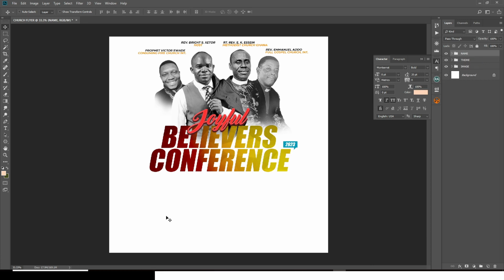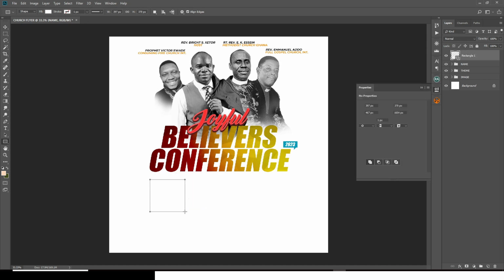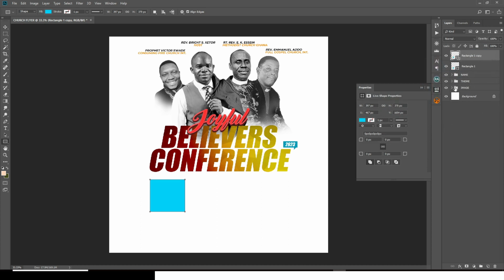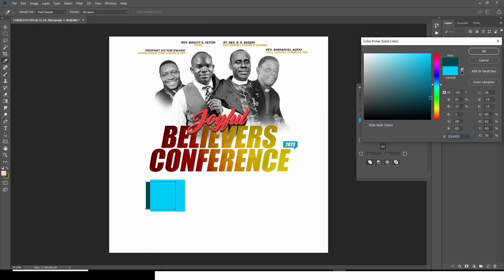Let's bring in the ministers too. So the ministers, I'm going to pick rectangular 2 and then create something like that. Then I'm going to double click it and then choose this color code 00TFFF. All right, I'm going to duplicate it again. The one underneath it, I'm going to click it and then drag it that way. I'm going to double click it and then just pick that color.